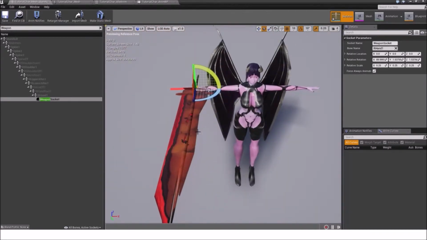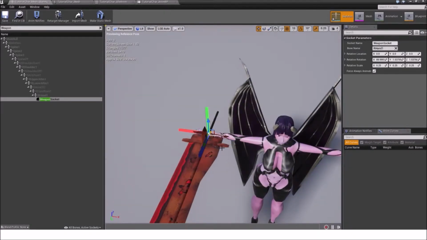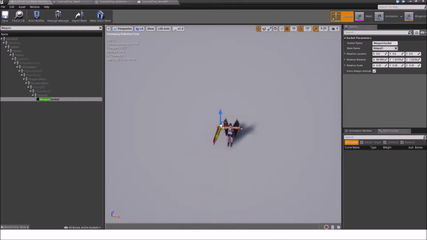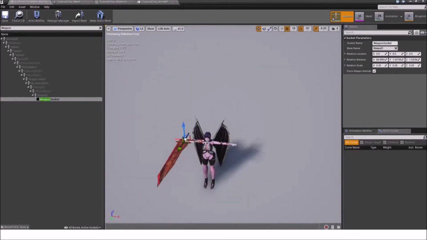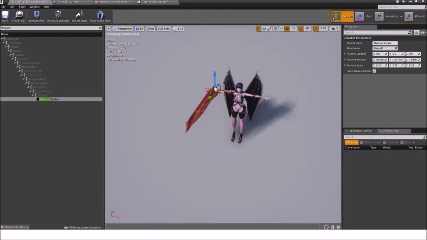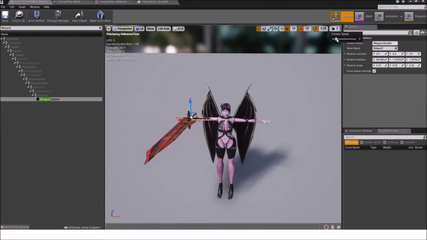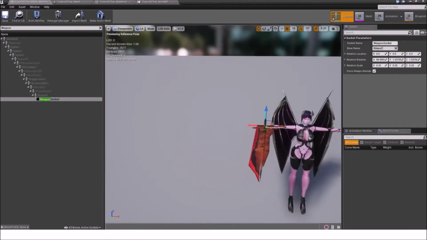And our sword blade is already facing the right direction, so we only need to translate it. Now you might notice something. Our camera is way too fast. So a thing you can do is just go up here on the camera speed and just drag it down to something slower. And we can better manipulate our rotation and translating aspect.